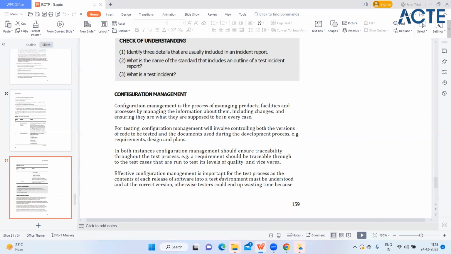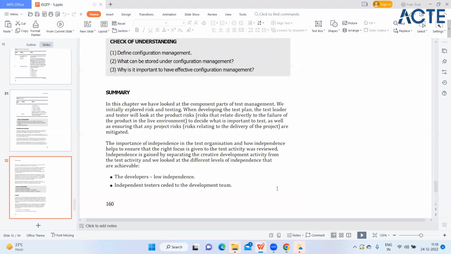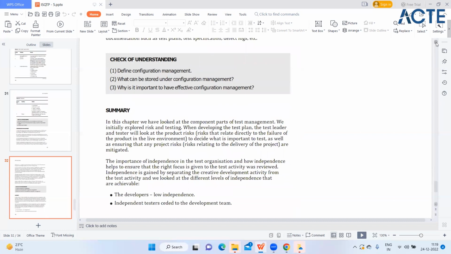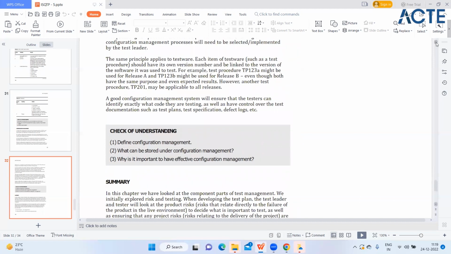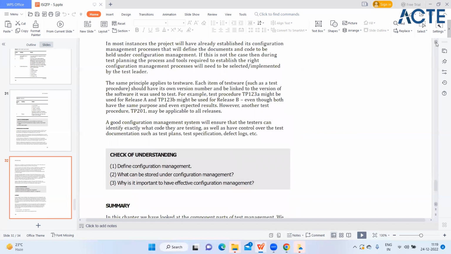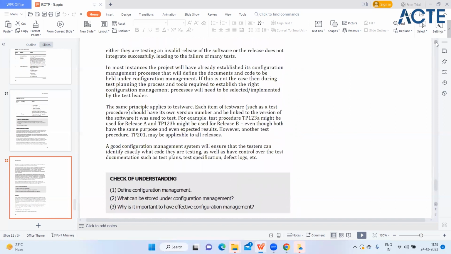Effective configuration management is important for the test process, as the contents of each release of software into a test environment must be understood and at the correct version. Otherwise, testers could end up wasting time because either they are testing an invalid release of the software, or the release does not integrate successfully, leading to the failure of many tests.